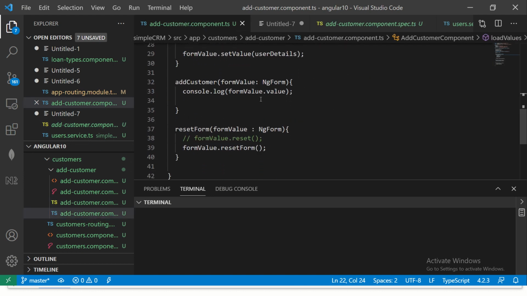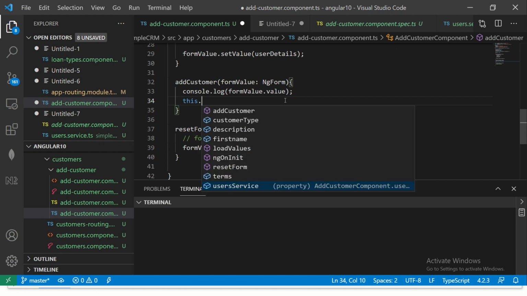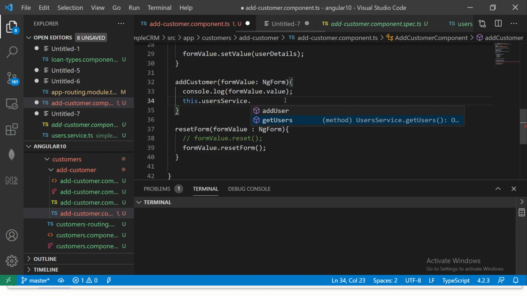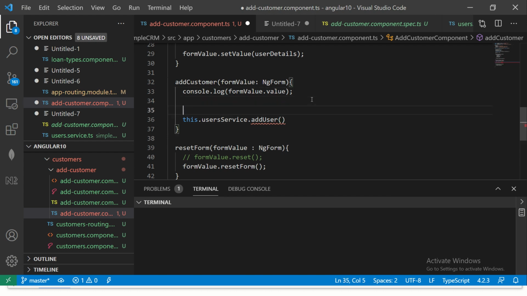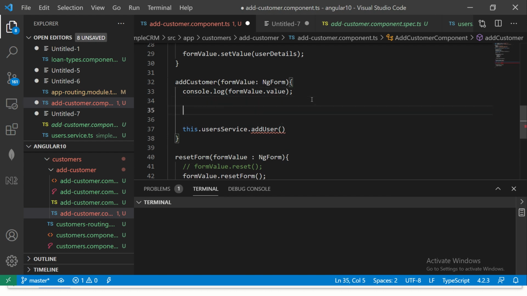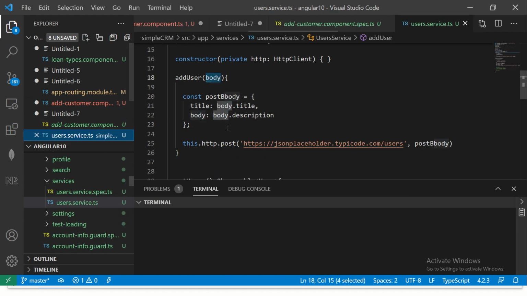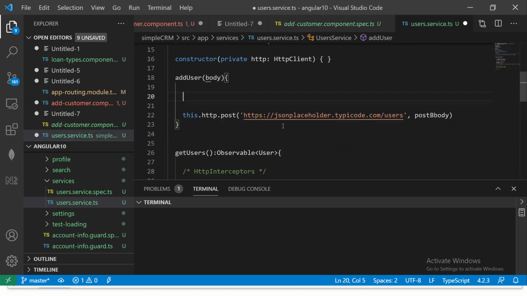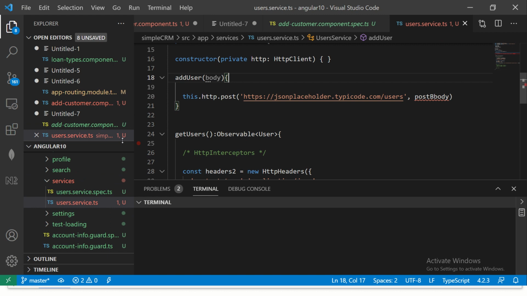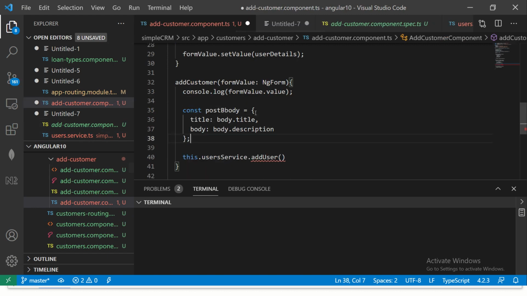In the add customer method, I will say this.userService.addUser, and it will tell me that it requires the body to be sent. So let's fix it here. We are getting the form value, so instead of doing it there, we can always do that right at the component level here.